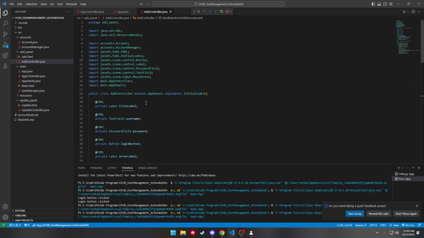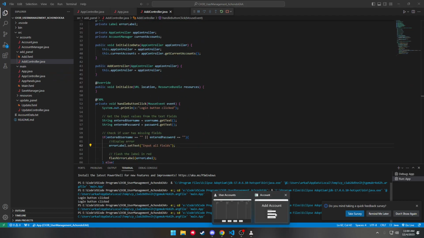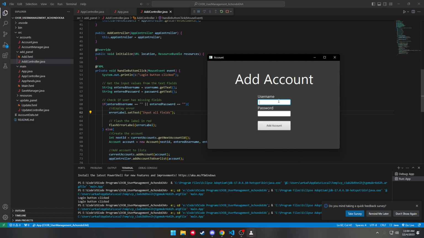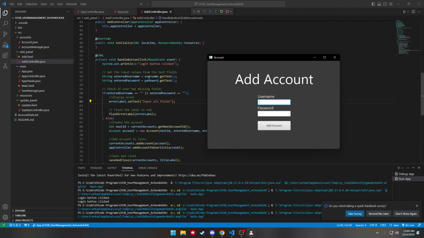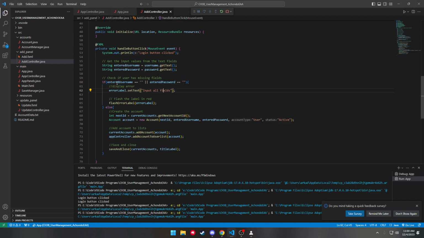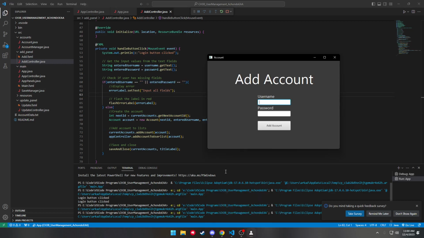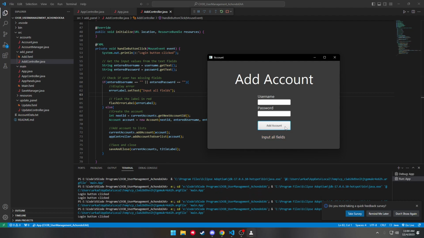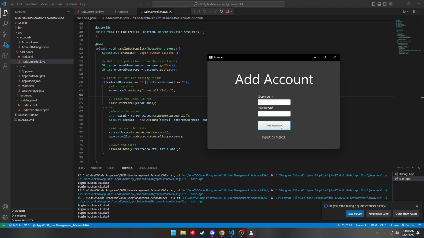Now here's our add controller, this one. Once we click our add account, it would trigger our handle button click, which would grab both username and password text from the fields. And then first check if they are empty. If they are, we won't add anything. We will just flash a label right here: input all fields.